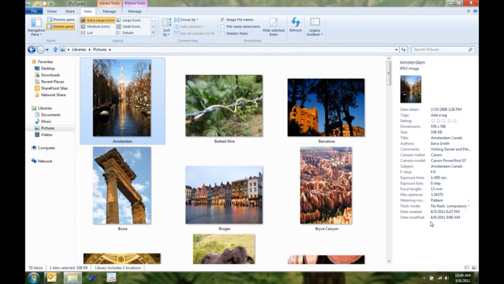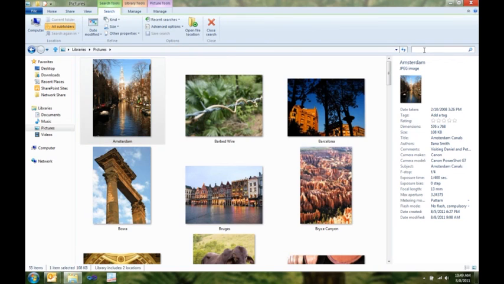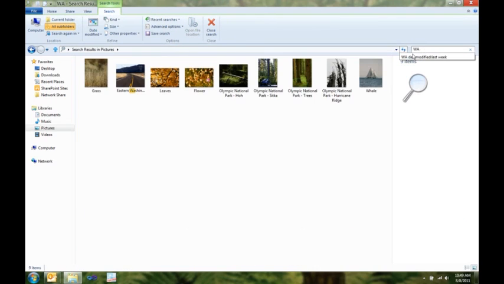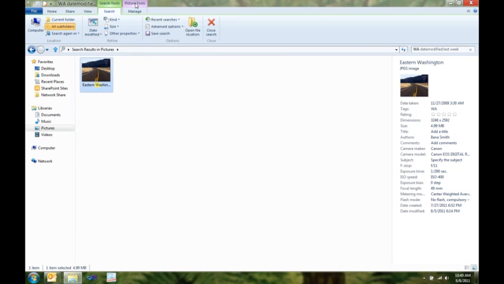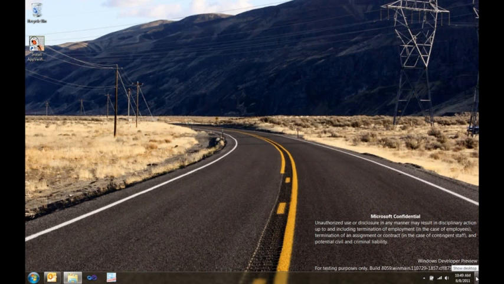Now, I know I had a picture I took last week that I want to use as my desktop background. So what I'm going to do is I'm going to search for it because I know I took it in the state of Washington, and then I'm going to use my Search Contextual tab here to quickly specify that, hey, you know what, I took this last week, and there's the picture I'm looking for. I can also use my Picture Tools tab and set that as my background. So here you can see, there's my cool picture as my background.